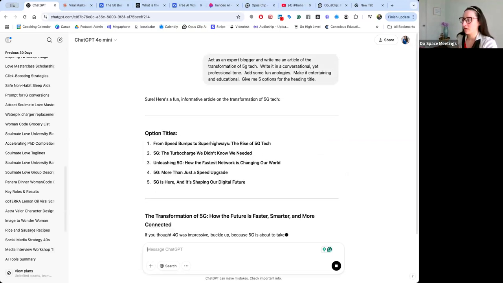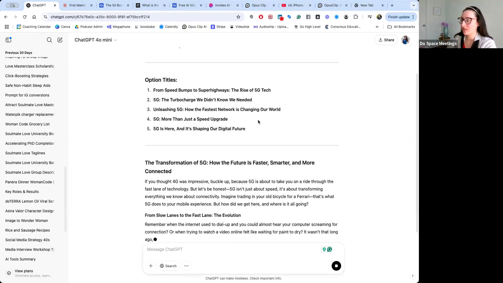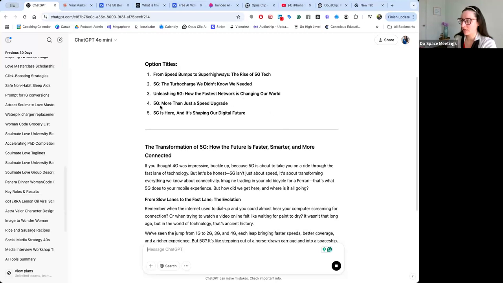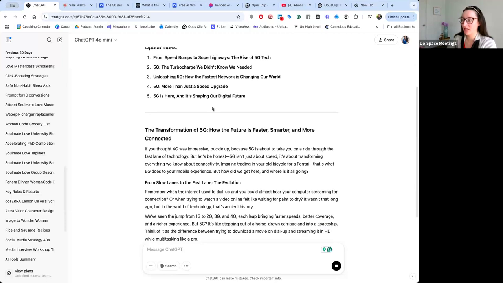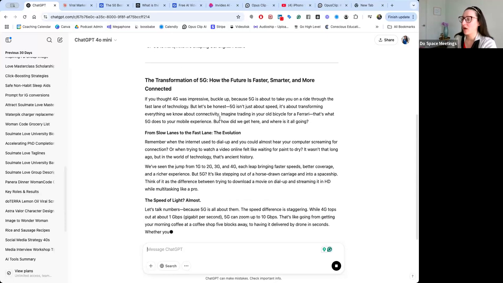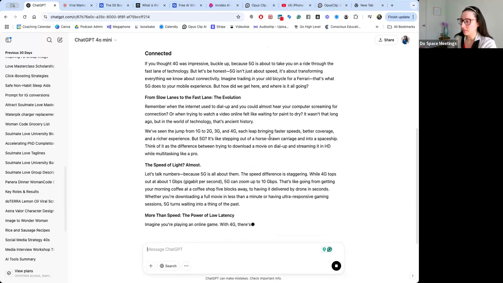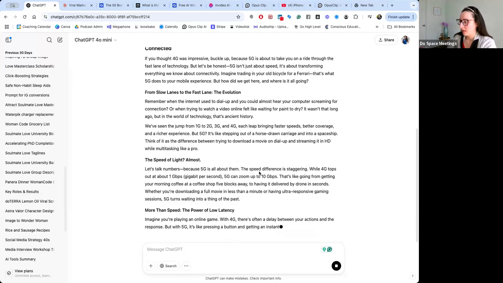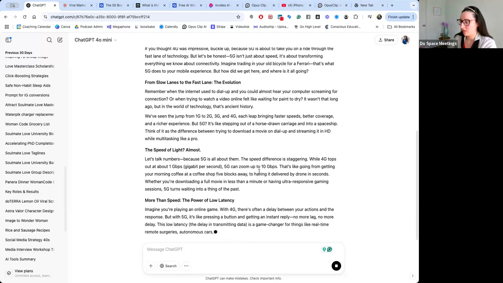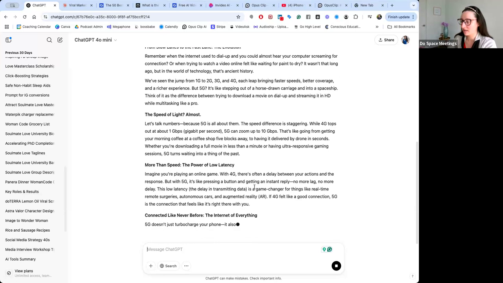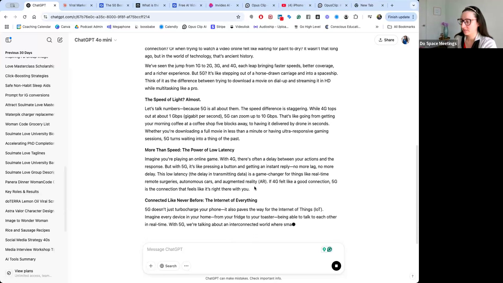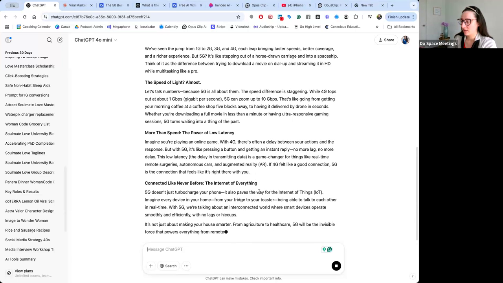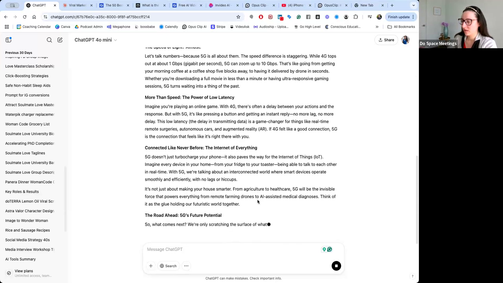So here are the option titles: From Speed Bumps to Superhighways: The Rise of 5G; 5G, the Supercharge We Didn't Know We Needed; Unleashing 5G: How the Fastest Network Is Changing Our World; 5G, More Than Just a Speed Upgrade; 5G Is Here and Shaping Our Digital Future. All right, so here we go. Transformation of 5G: How the Future Is Faster, Smarter, and More Connected. It's still going because it's writing subheadings, because it's so freaking smart. And everything. Go ahead.